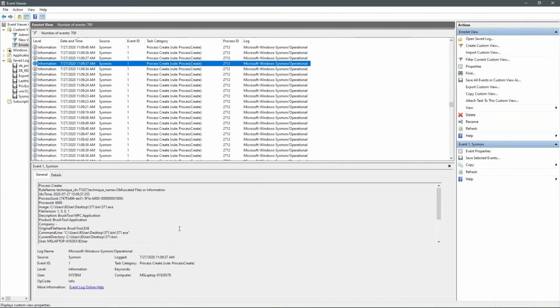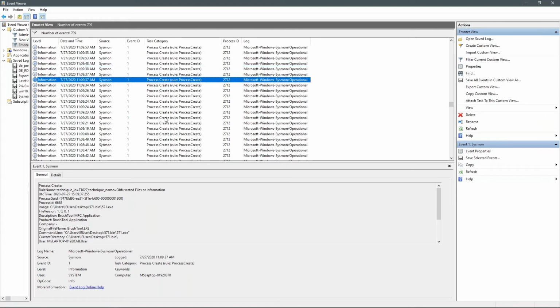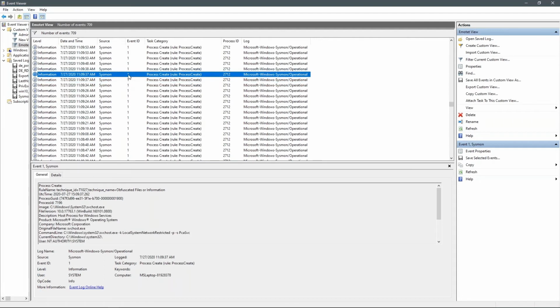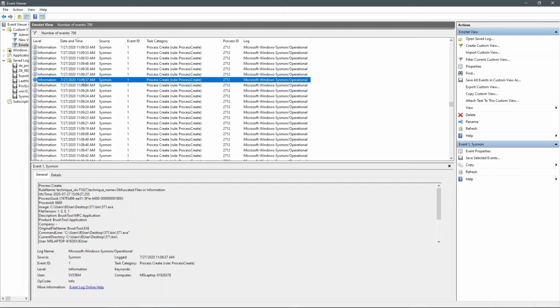So if you can see, let me know if you can. I have the process creation right here. It started at 11:09:37. Now I see that I've only filtered for the process creations, just for the sake of what we're going to start out with. So I see that the file is 571.exe, and that'll be useful to me.